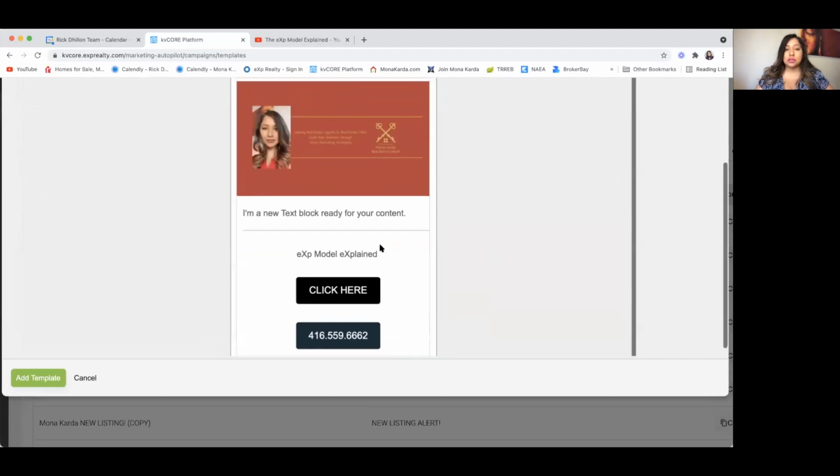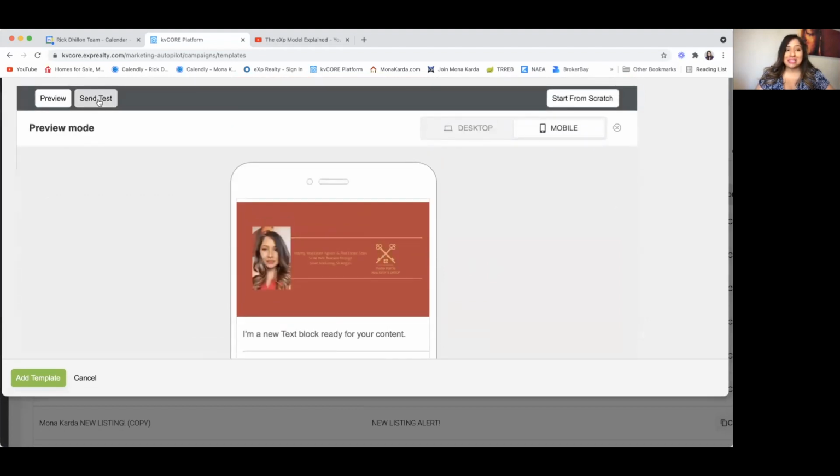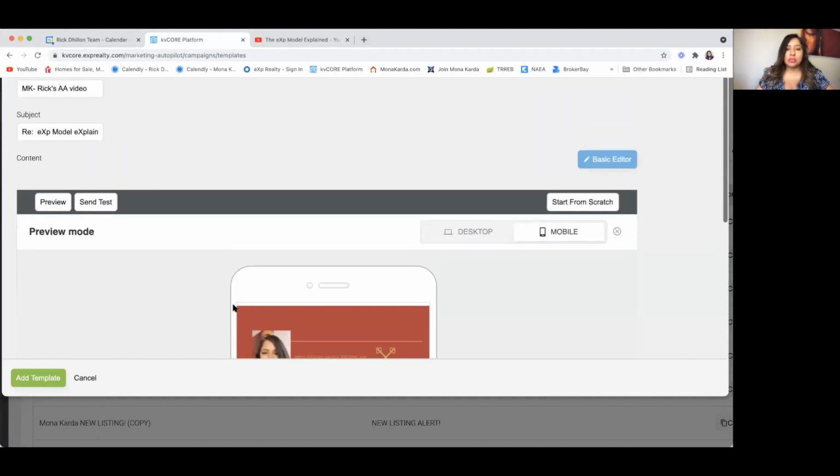You can also send a test to yourself. Okay, so now it says here, send test. So whatever your Gmail is that you've added here. So yeah, here we go. I got it from no/reply@kvcore.com, and it shows you what it looks like. Okay, so I think we can, let me just see if I can show you real quick what that would look like.